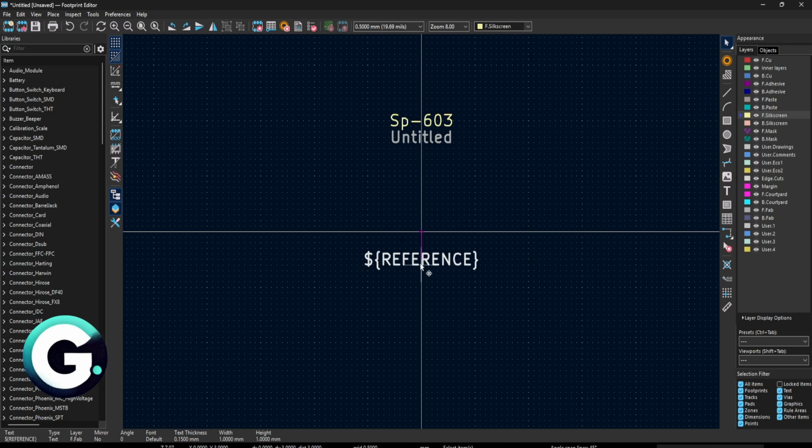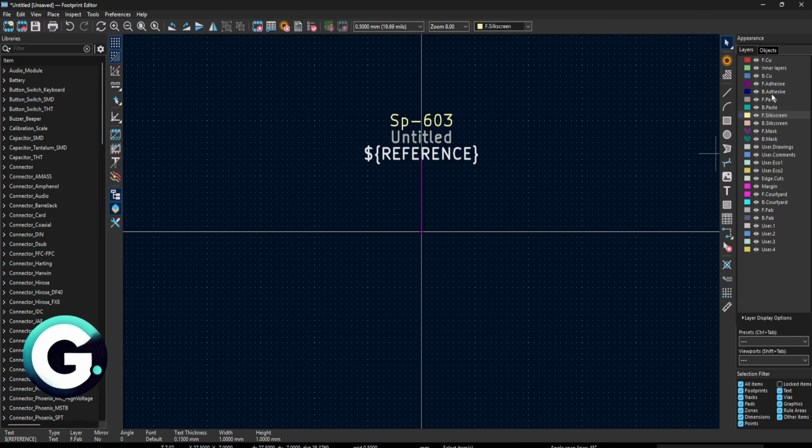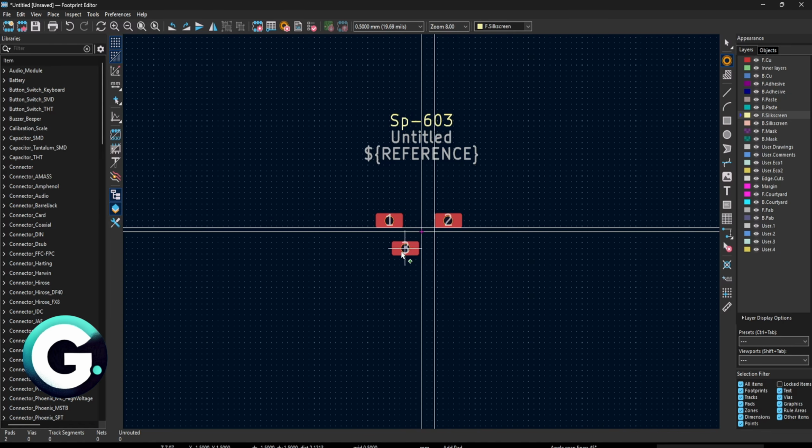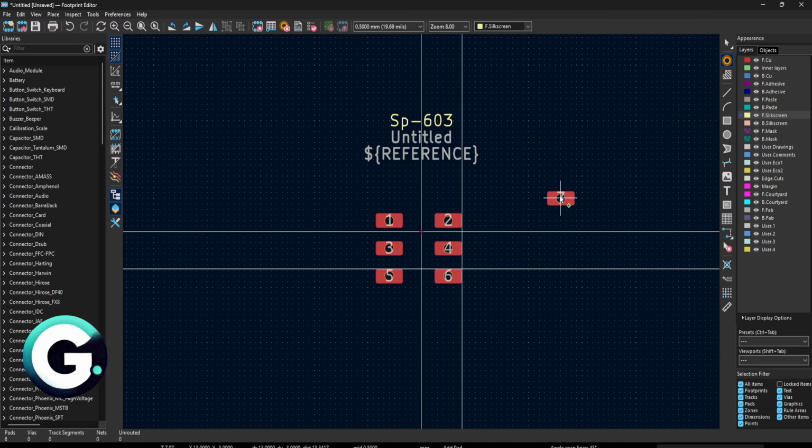Now, right after, let's go ahead and add our symbols. So in my case, I'm going to be adding some objects right here. So I'm just going to click on pads. Now, basically, you can customize this to whatever you want to, but in my case, I'm going to be doing it this way. Now, once again, you could edit this by simply double clicking on the object itself.